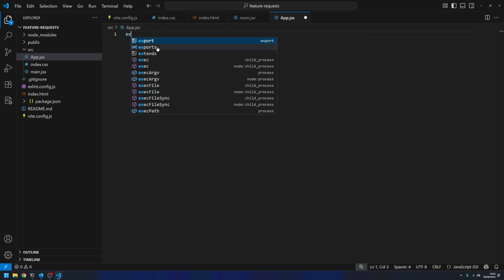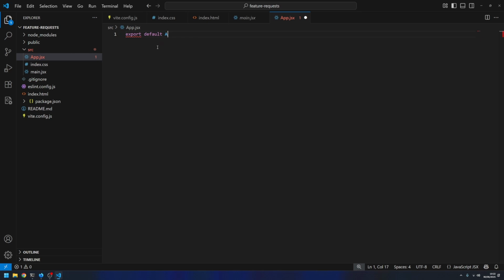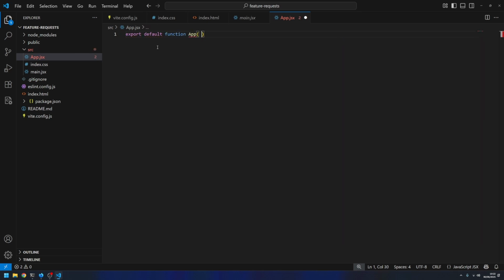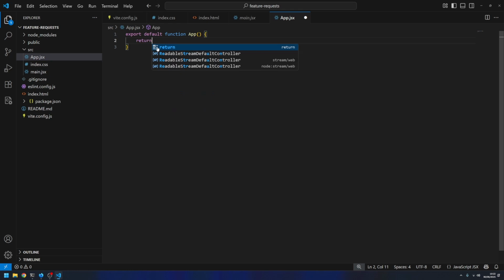And if we do export default function app, we'll return something actually. Let's just do this. And then we'll do return. And here's the big thing that you have to do with JSX. And it's quite a weird thing. I don't think I've ever seen this done anywhere else besides React applications. But basically, when you want to return some JSX, you have to wrap it in brackets. Which brackets are these? I think these are just normal parentheses.